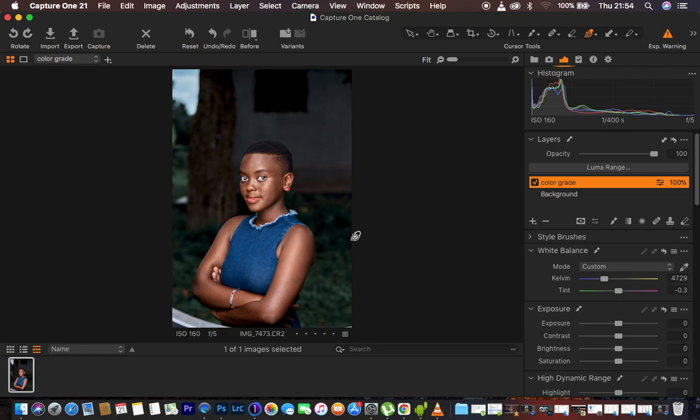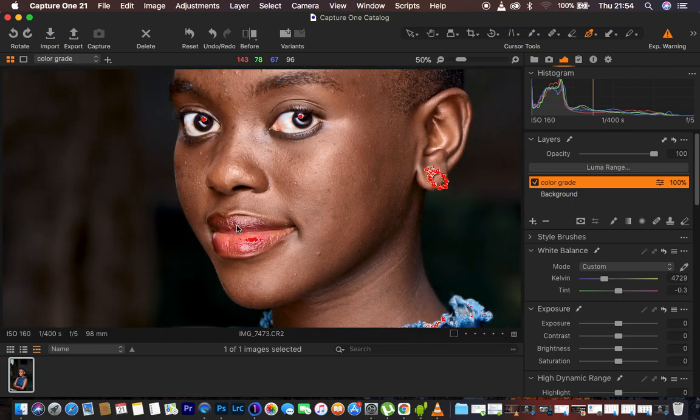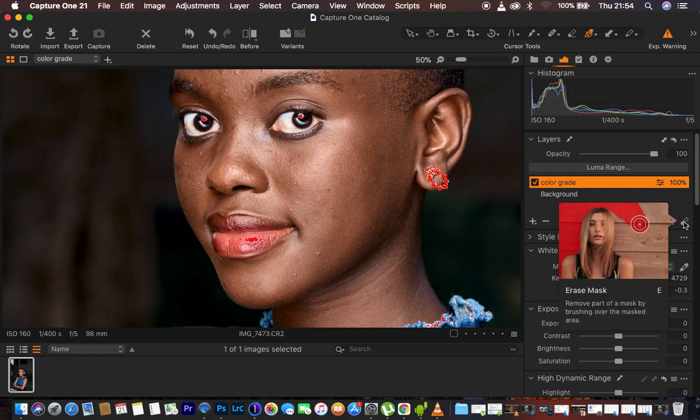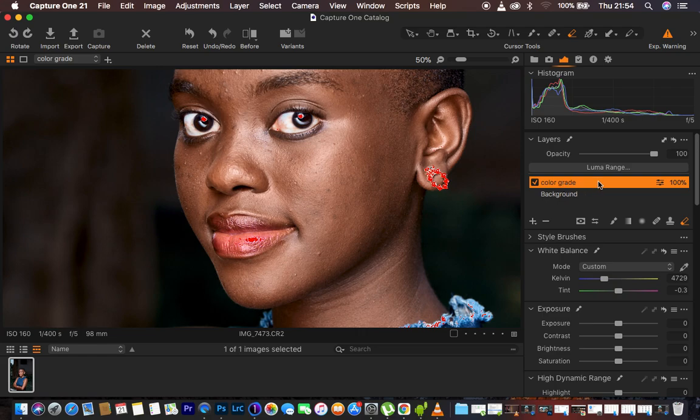So the next thing is going to be bringing back the original color of the lipstick of the model. If you don't want to distort the original makeup color of the models, you can now get your eraser tool just right here, and make sure this is selected. I forgot to tell you that you can also reduce the opacity of the color grading if you feel it is too much. So get your eraser tool and just start painting over the lips to get back the original color of the lipstick, just like that.